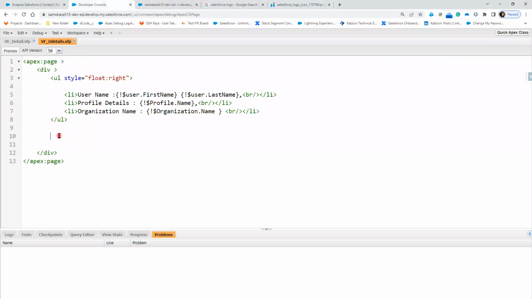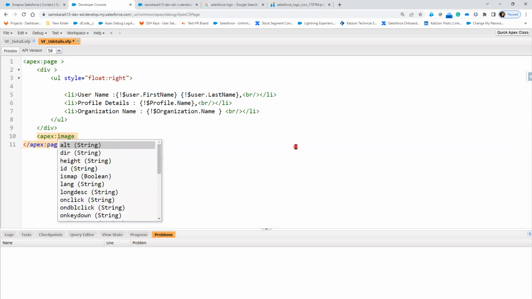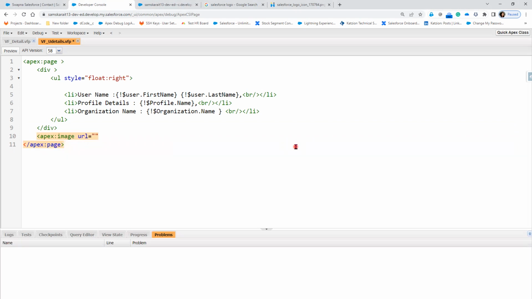Now what I'll do is, below itself, I'm going to add an image. I can do it directly. Let me add it after the div. Apex colon image, and I'm directly adding the URL equal to whatever URL I have copied. Now I'll close this. It is a self-closed Visualforce tag.